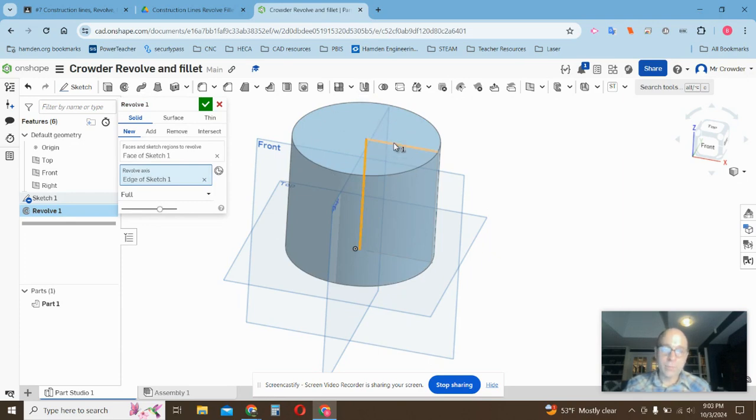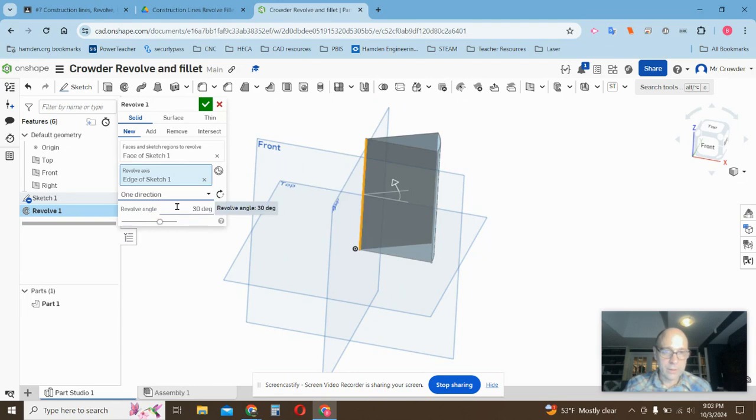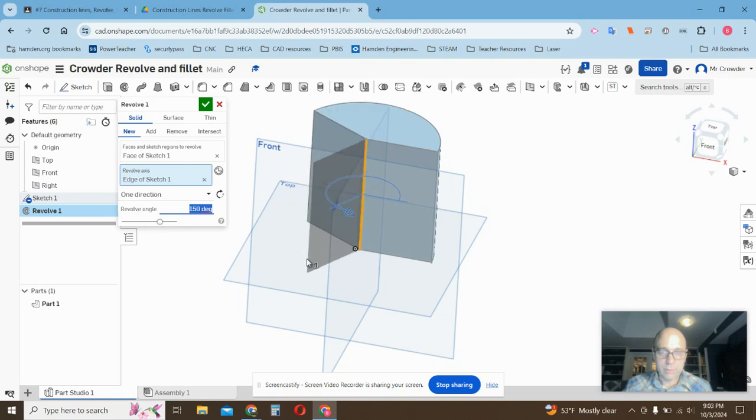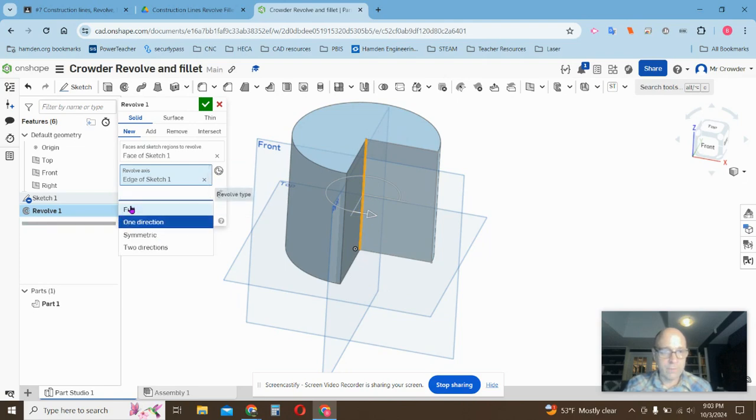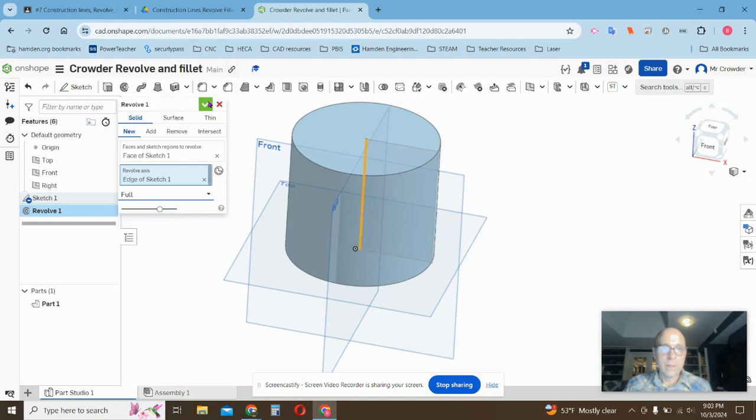You don't have to revolve it all the way around. Instead of full, you can say one direction, and you can revolve it any amount that you like. Usually we're revolving it all the way around, so I would just leave this on full. Okay, and that's a revolve. But you can do interesting things with that.